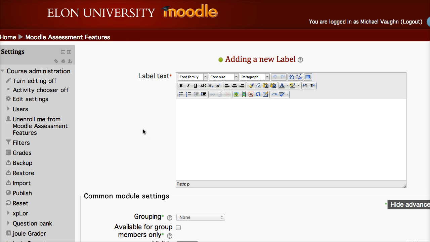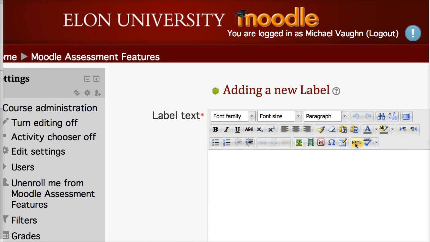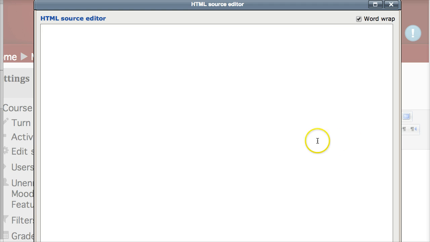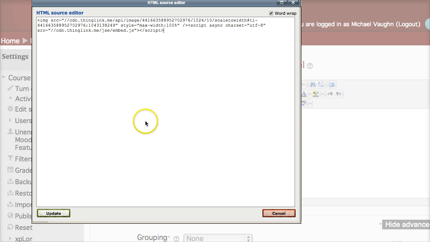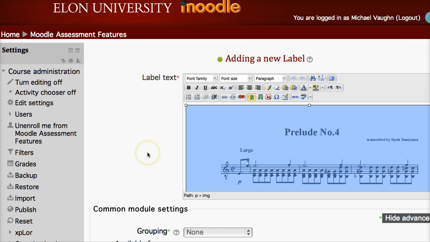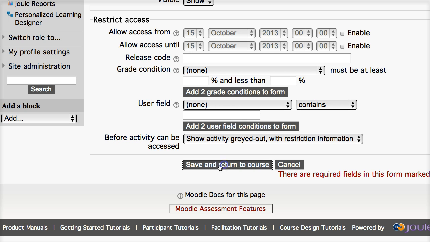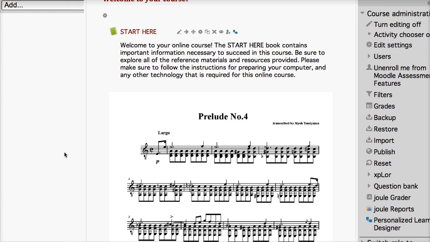And all you're going to do after this loads, I'll make it a little bit larger, is look for this HTML icon. So when you click that, you get this nice big box where you can paste that code, click Update. You can already see the preview here. Scroll down, save and return to course. And here's my ThingLink image.